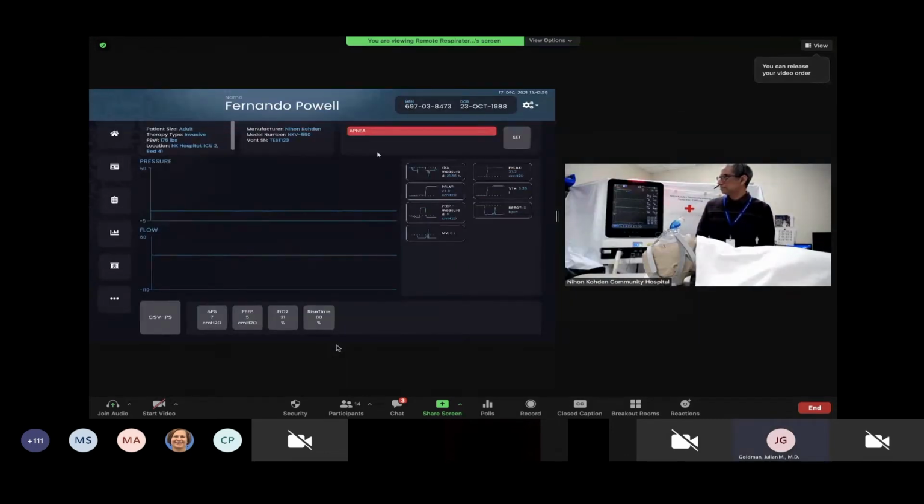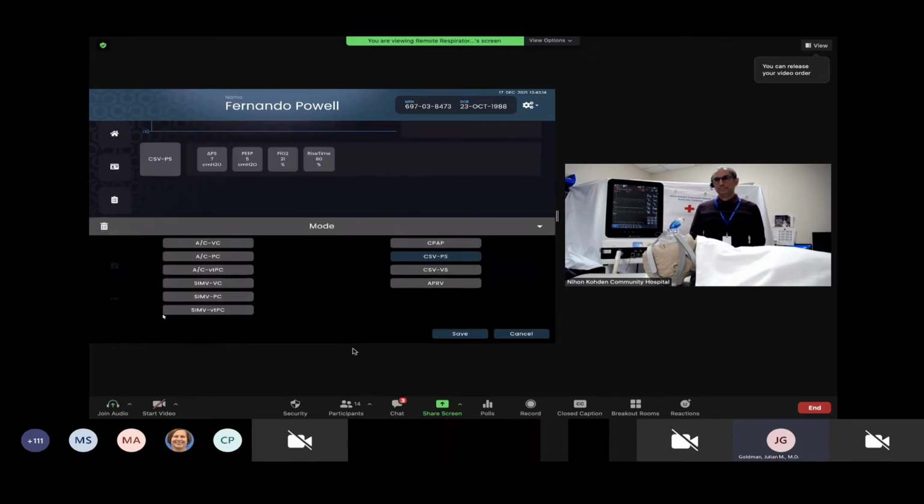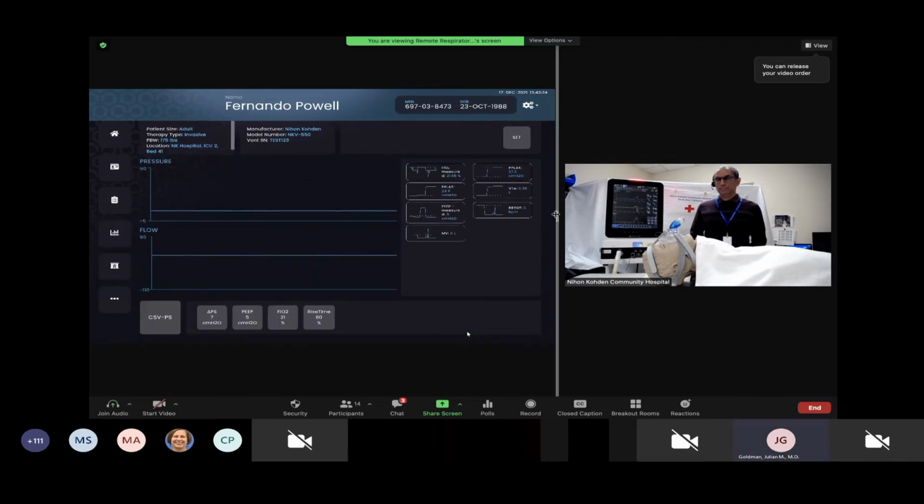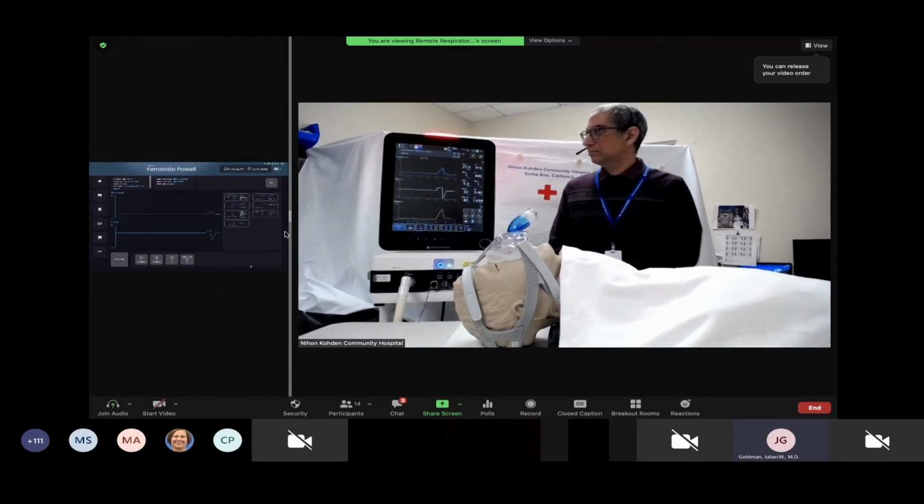All right, you'll see on the DocBox system we have that apnea alarm, like there is on the ventilator at Nihon Koden. And we also have those flat waveforms that we see on the ventilator. All right, let's change to a mandatory ventilation mode. I'll come down here to the vent modes. Here are the available vent modes to me, like AC, VC with volume control. Great, I'll select and then save.